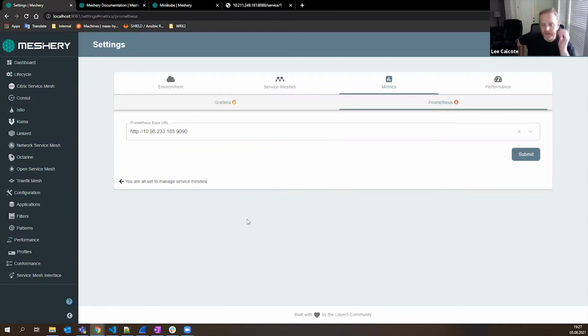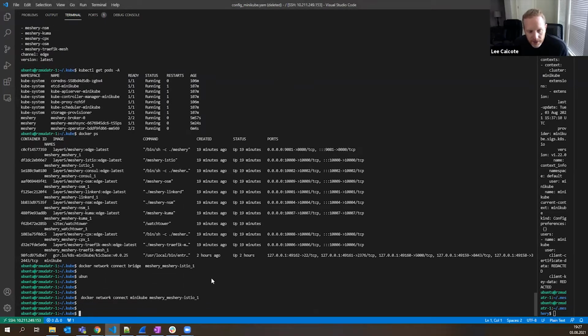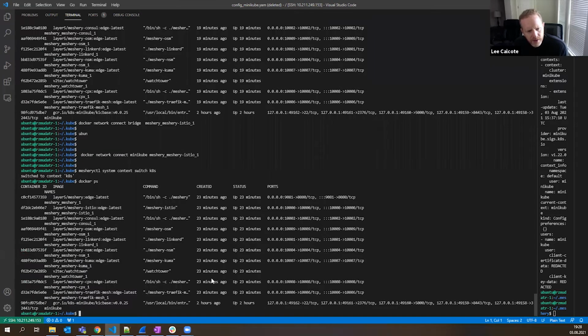Yeah, sure. If you go back to the command line, in this case, we'll switch the contexts over to, so it'll be like, mesheryctl system context switch k8s. I think this will give you two. It might not have.